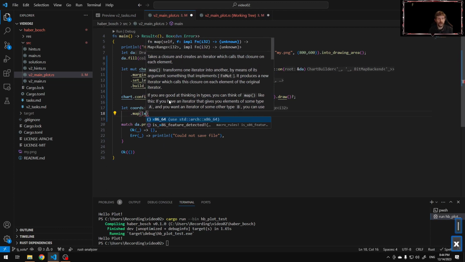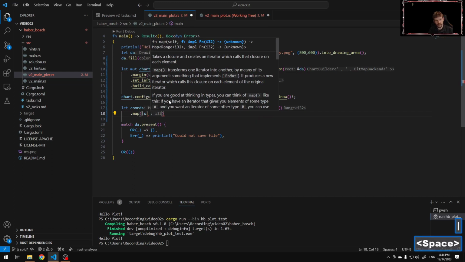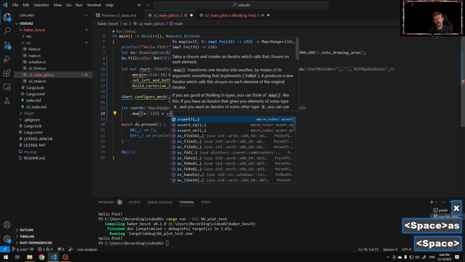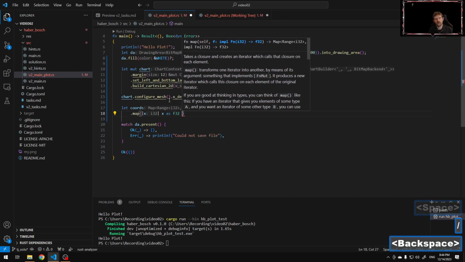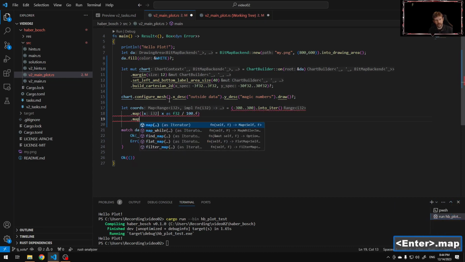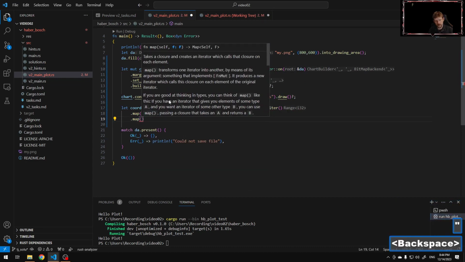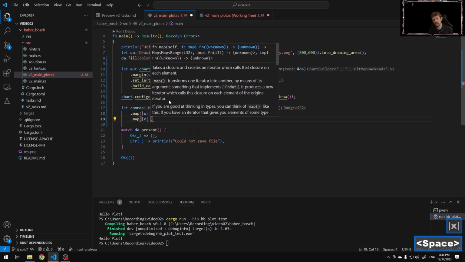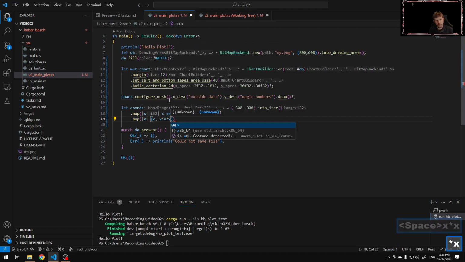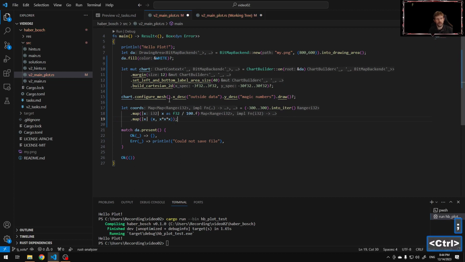So we use a map function here, for example, where we take the x. This is a closure. So the function we program is given to the map. And here we just say, okay, we want x as f32 and divide it by 100. And in the next map, we get another closure. This time x is already our float, and we just multiply it.